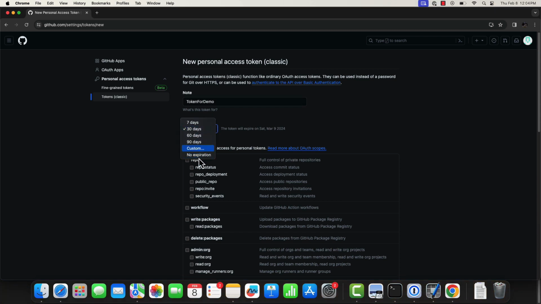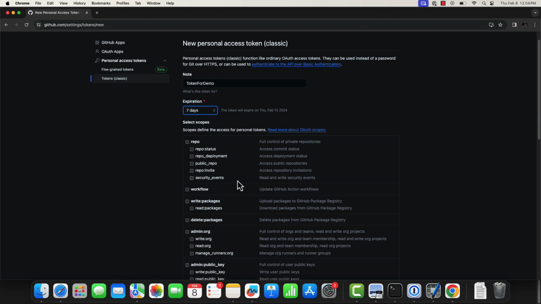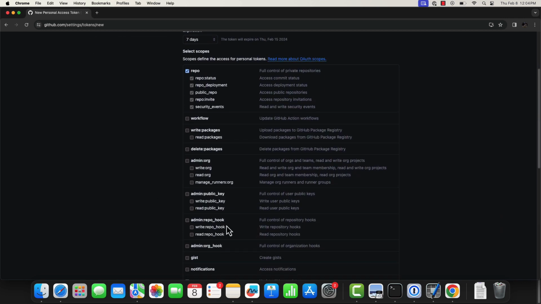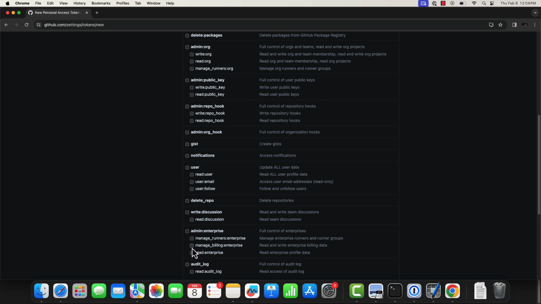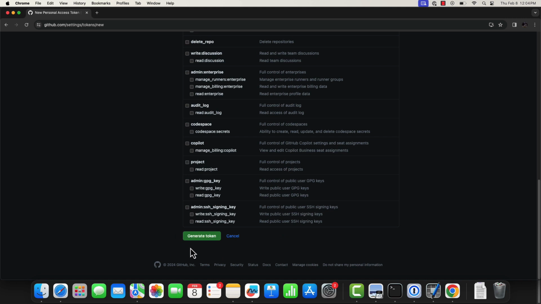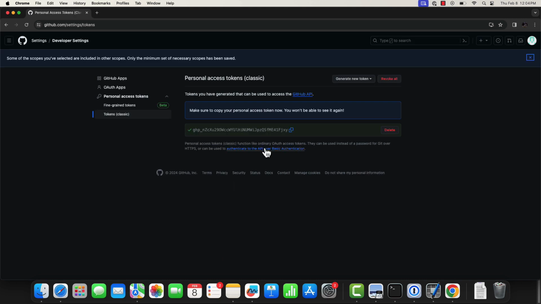And you can select the expiration period. So it could be 7 days, or you can even set no expiration. For now, I'm going to set 7 days. And we also need to select the scope for the token. So for now, I'm selecting repo because the rest of the operations are advanced ones. So I'm just going to select the repository. And that's it, generate token. So my token is ready.